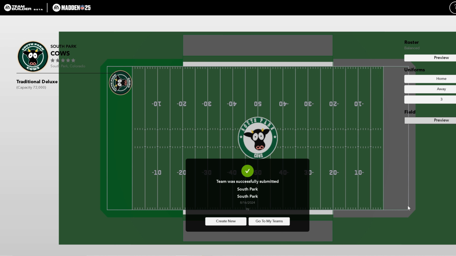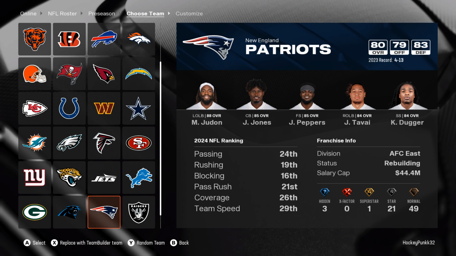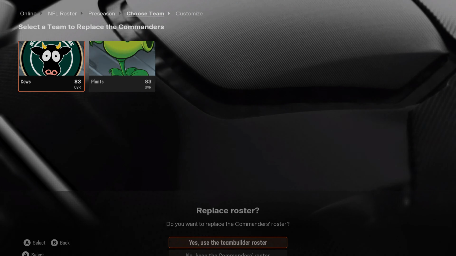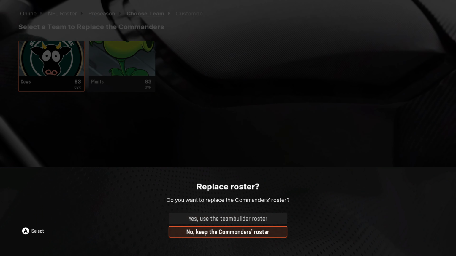Once you have downloaded all your teams, we'll head to Franchise. When you get to the section where you pick your team, you will be able to swap any of the real NFL teams for one of your custom teams. The team that you swap does not have to be the team that you select, which is good if you want to add a rival team. And you can swap out all 32 NFL teams with your own custom teams, so you can create your own customized league if you like. Now you are ready to play franchise mode with your own custom NFL team.